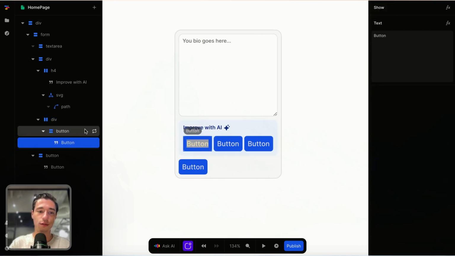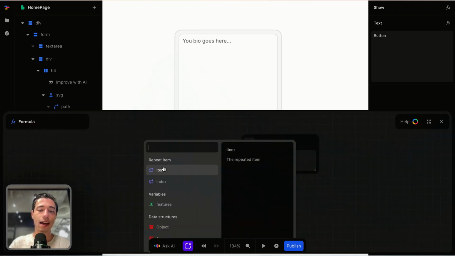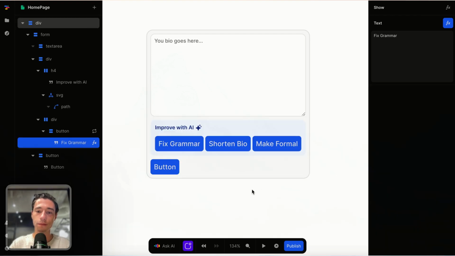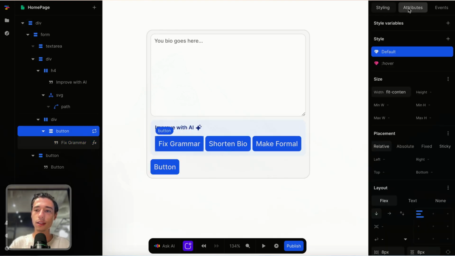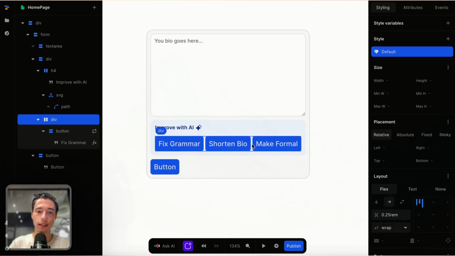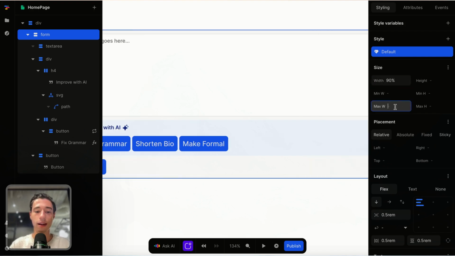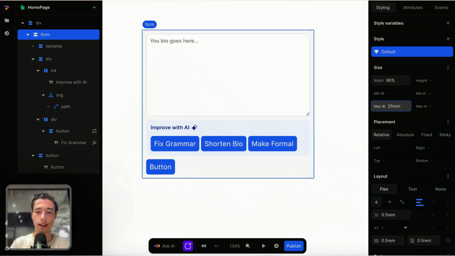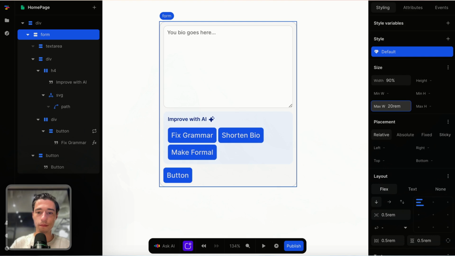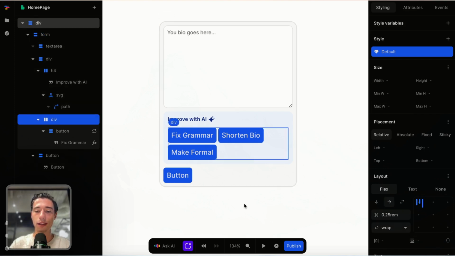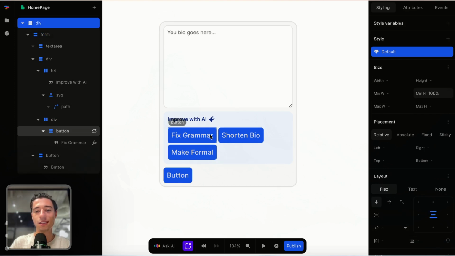And let's first actually add some dynamic text in here. So inside of that button, we go inside of the button text, and we go on item, name, and then we have those options, make formal. Now we want to make sure that we give this element here, this form, a width of 90%, so everything gets responsive, and a maximum width of 25 rem as an example, or 20 rem. And as you can see, it's wrapping those options here, and I just wanted to demonstrate that.